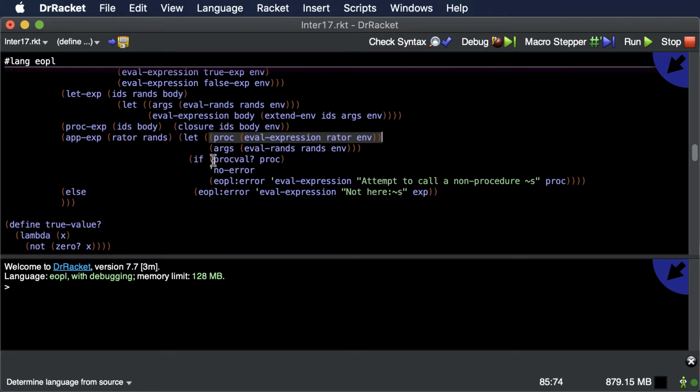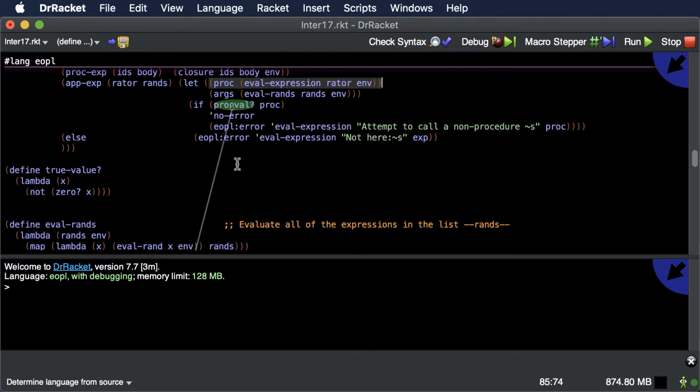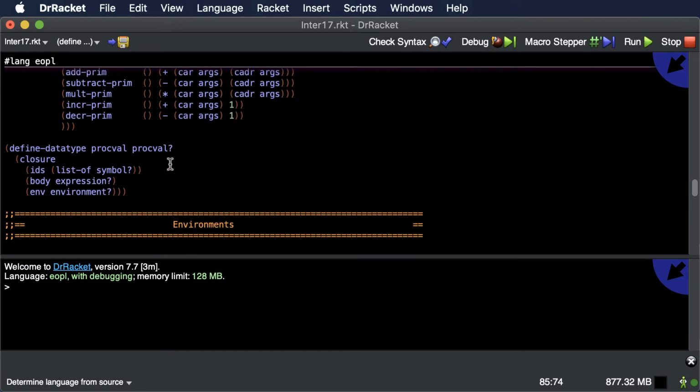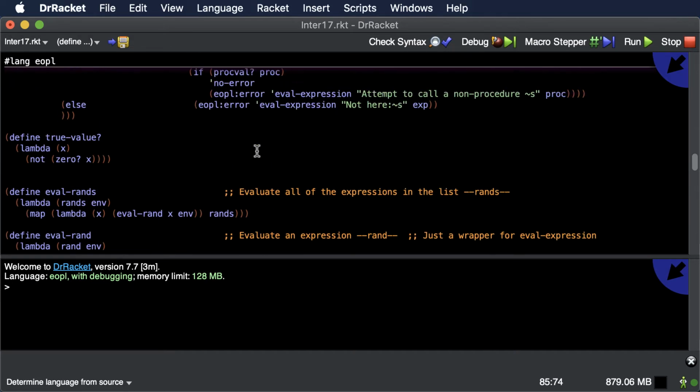So now what we'll do is a little bit of checking. We'll check to see if the proc is a proc val. So where does that function come from? Well, that function comes from our defined data type. Remember, it gives us a predicate to check to see if things are a proc val. So if it's a closure, it'll return true. If it's anything else, we'll get false.